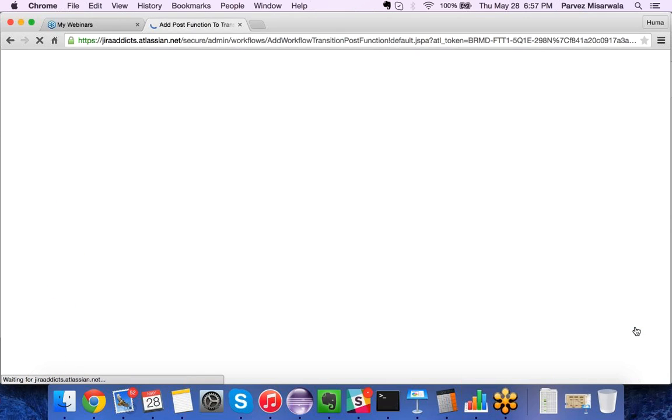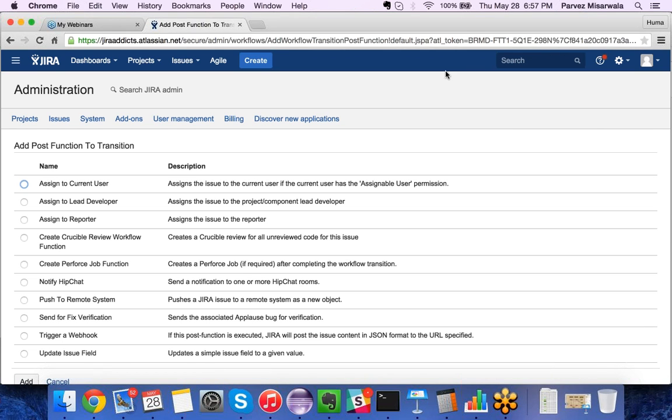I'll add a post function and it has various options here. It will say assign to current user. It will say assign to a lead developer. So what this would do is, whoever is the project lead or a component lead, it will be assigned to. If there is no component lead, it will be assigned to the project lead. If there is a component lead, then the issue will be automatically assigned to the component lead. It can be assigned to a reporter also.